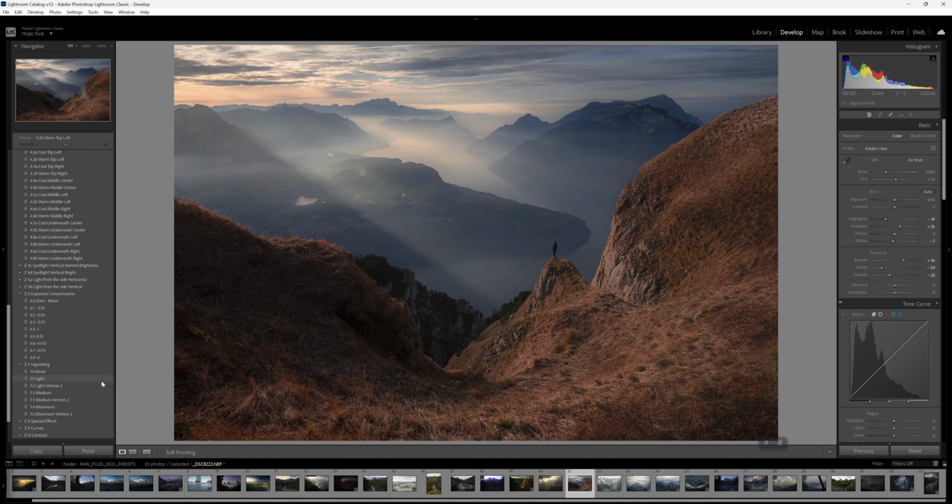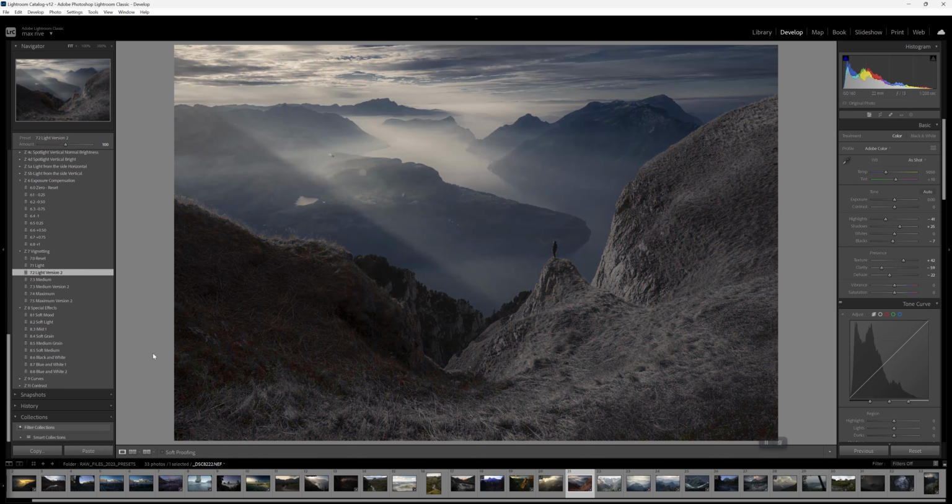You can choose between different variants. So I will go for light version 2. And now I go to special effects. I can go, well, I'm not going to use any of those. Don't feel the need. I'm already happy with all those things.